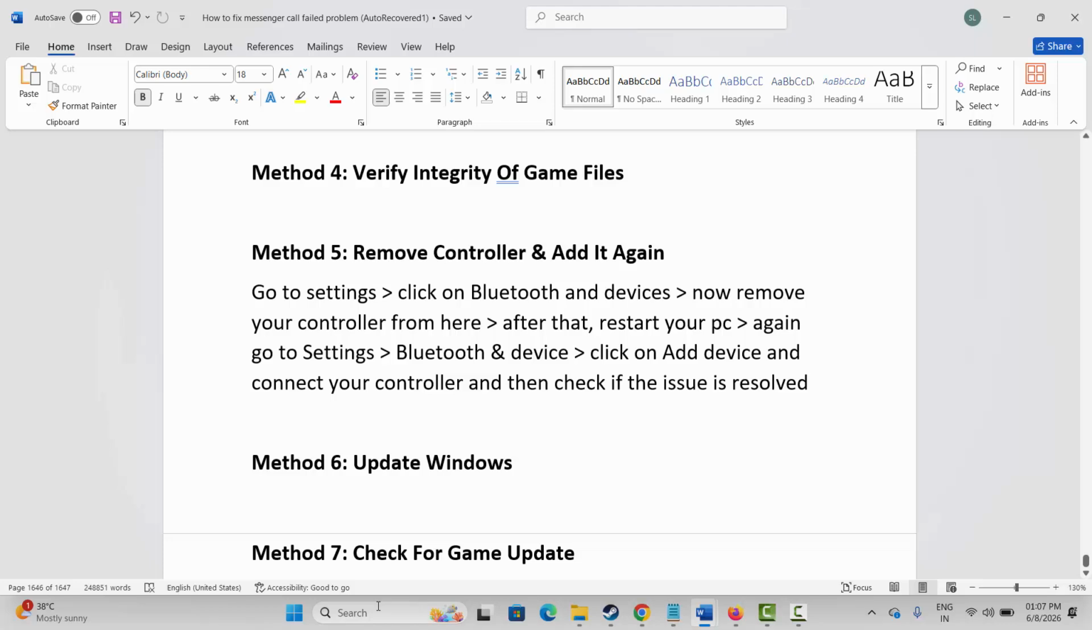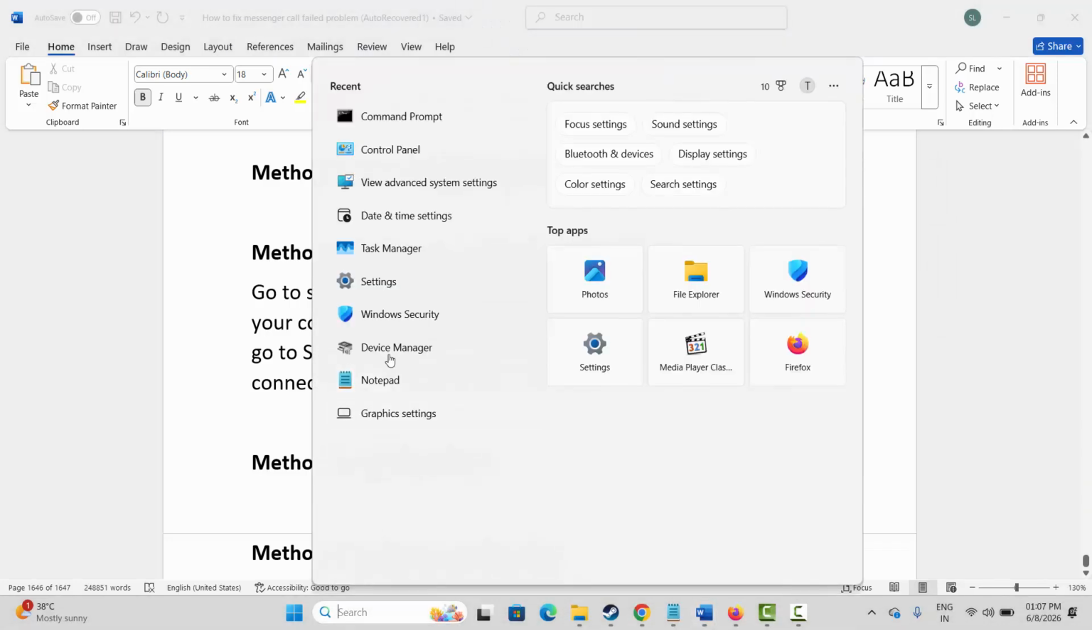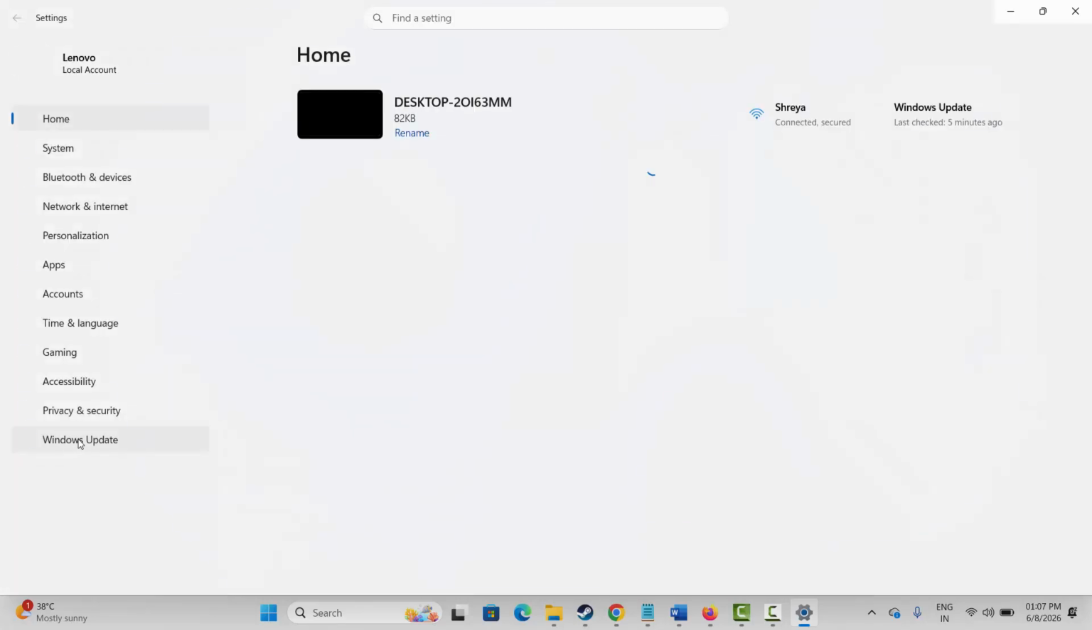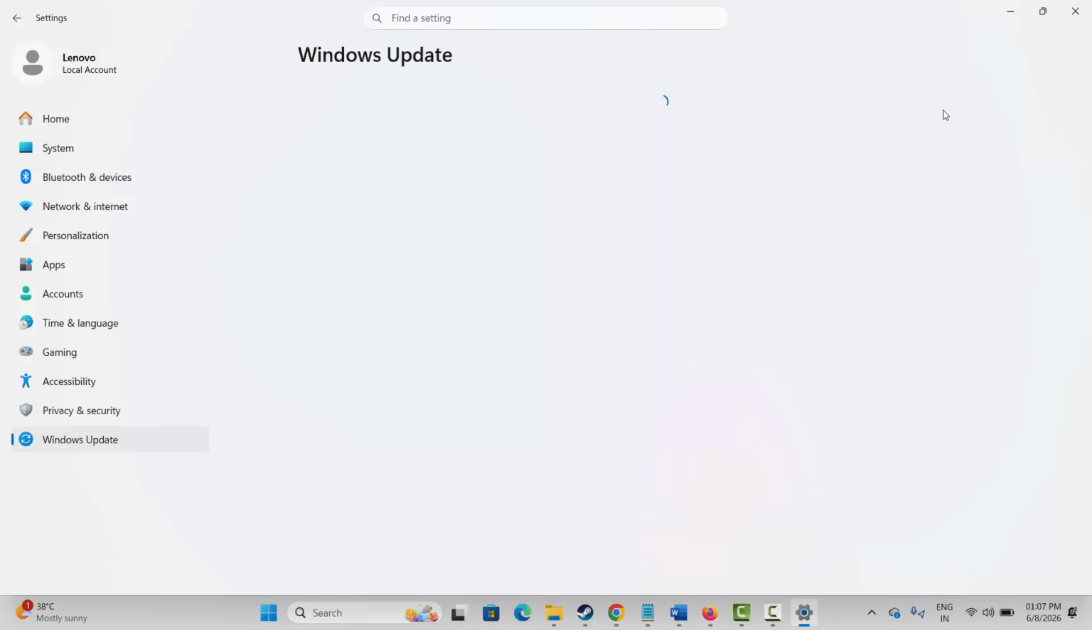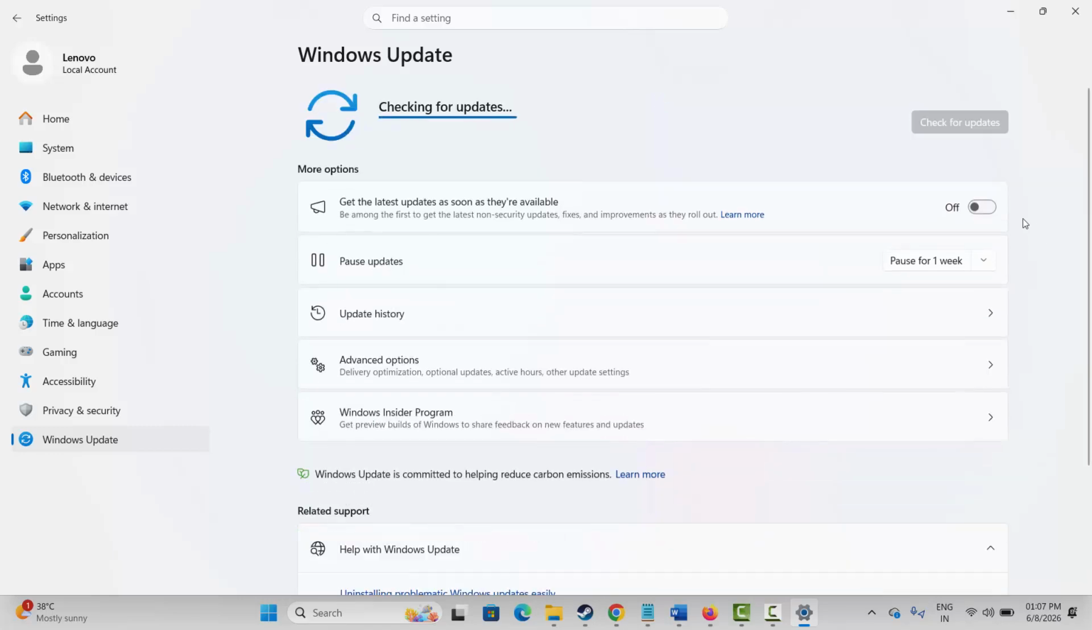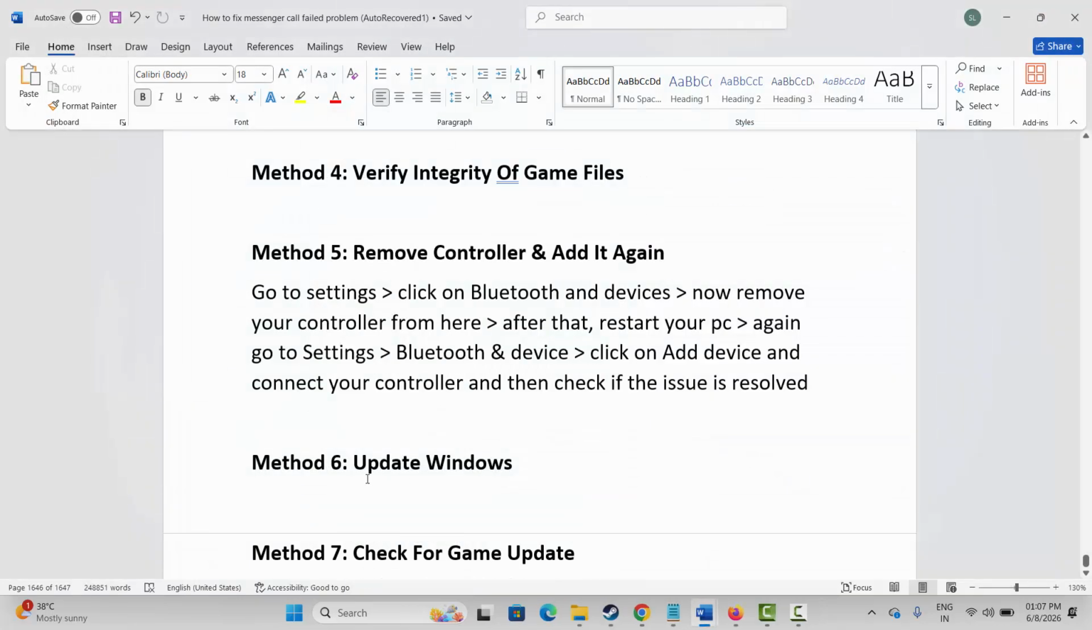Next is to update Windows. Make sure your Windows is up to date. For that, go to the search option, search for Settings, click on the Windows Update option over here, and after that click on Check for updates. This will check if there is an update available, and after updating your Windows to the latest version, launch the game and check whether the controller is working or not.